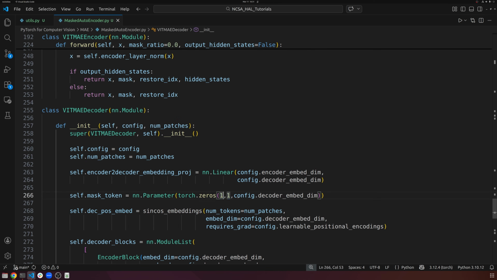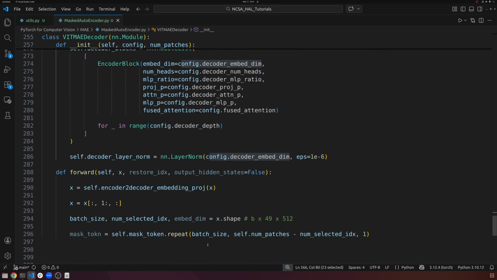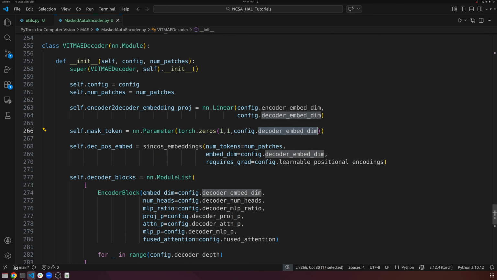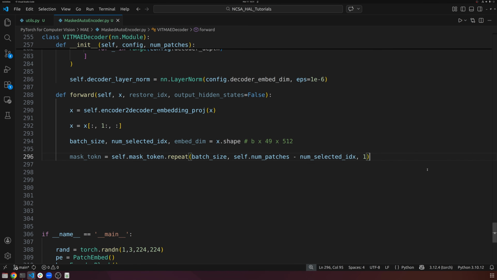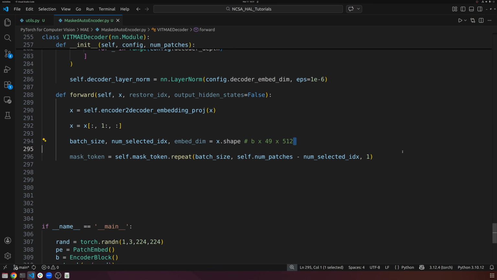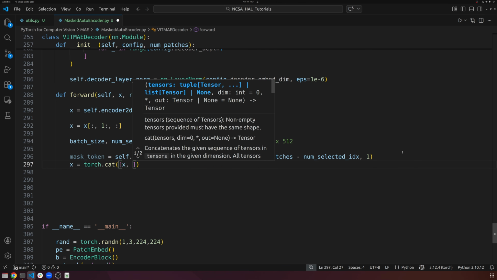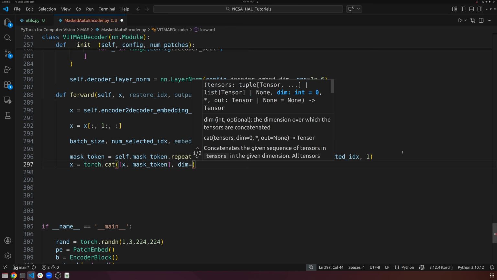It was 1 by 1 by embed dim. We've made it batch size by basically 196 minus 49, the number of masked positions, and we don't need to change the embedding dim. That should not be repeated at all, so we just leave it as 1. And now what we're going to do is x is equal to torch.cat x, mask token, dim equals 1.